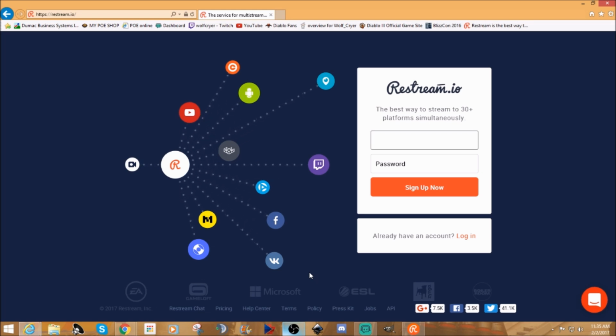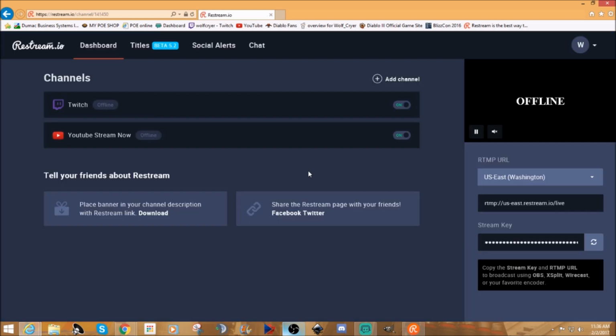So the best way that I've found to do this is this website known as restream.io. The first thing you're going to want to do is create an account once you get to this website. Now, this is my dashboard, so my channels are already present, but let me go ahead and click the add channel just to show you all the platforms that are available to you using this website.